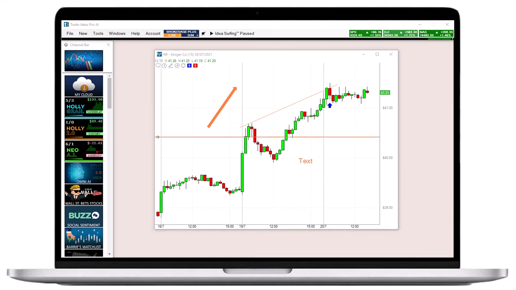You can change the annotation position via drag and drop. You can change the size or direction of trend lines and arrows via grab and drag.